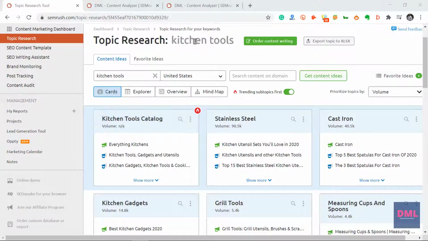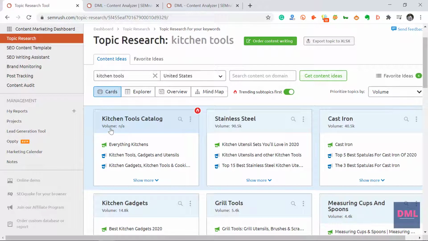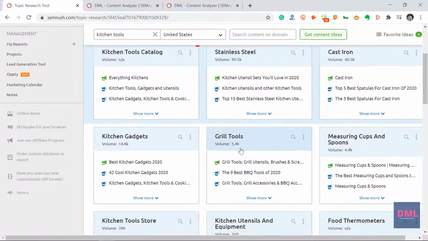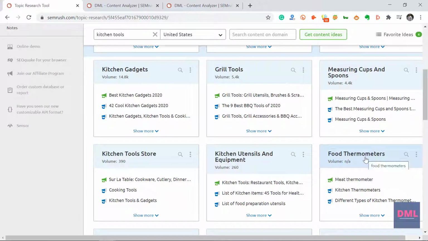You can see the topic research tool has given us content ideas for our seed keyword, kitchen tools. It says these are different subtopics on which content can be created. For example, there is a subtopic named kitchen tools catalog, or stainless steel, cast iron, grill tools, kitchen gadgets. Again, guys, these are very relevant to my niche. Food thermometers, again a good one. The kitchen tool store.